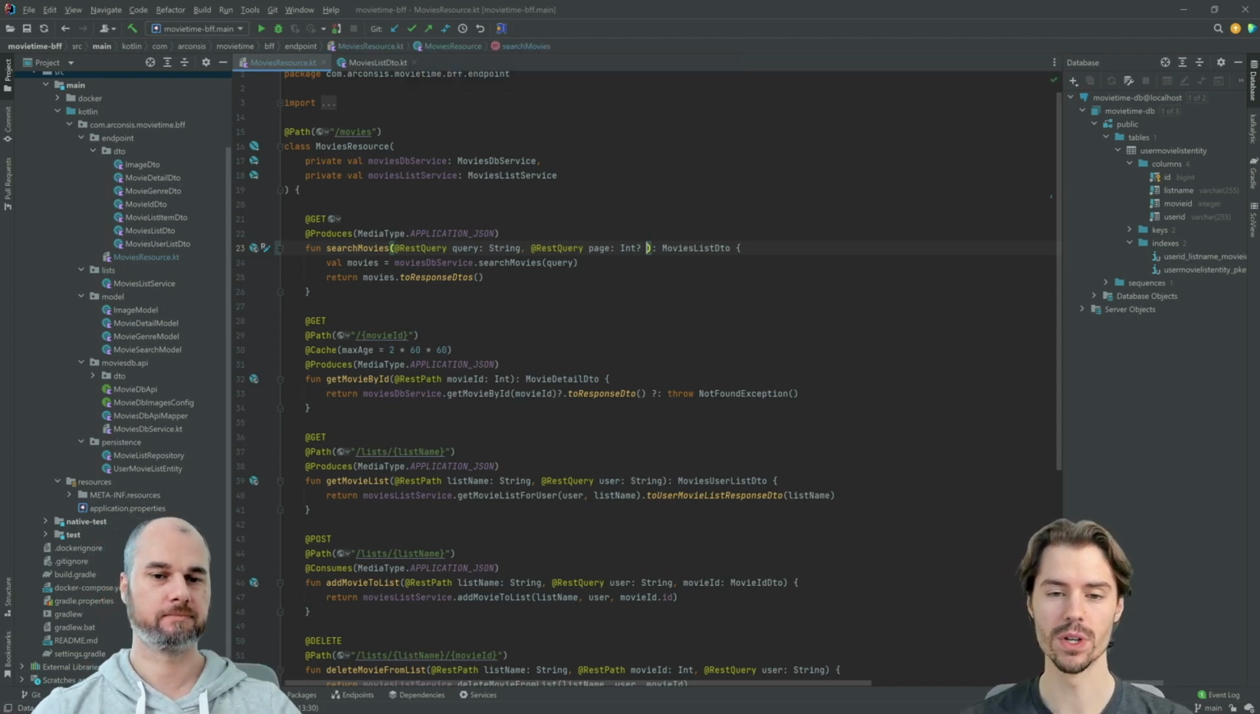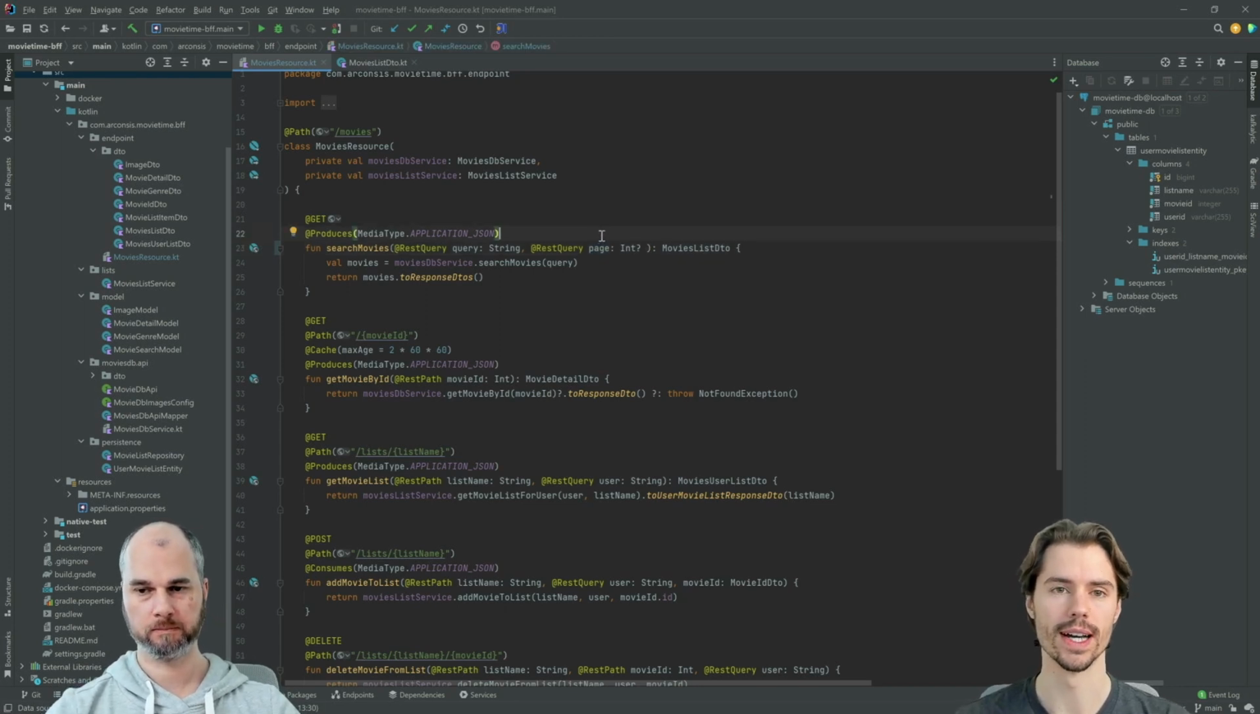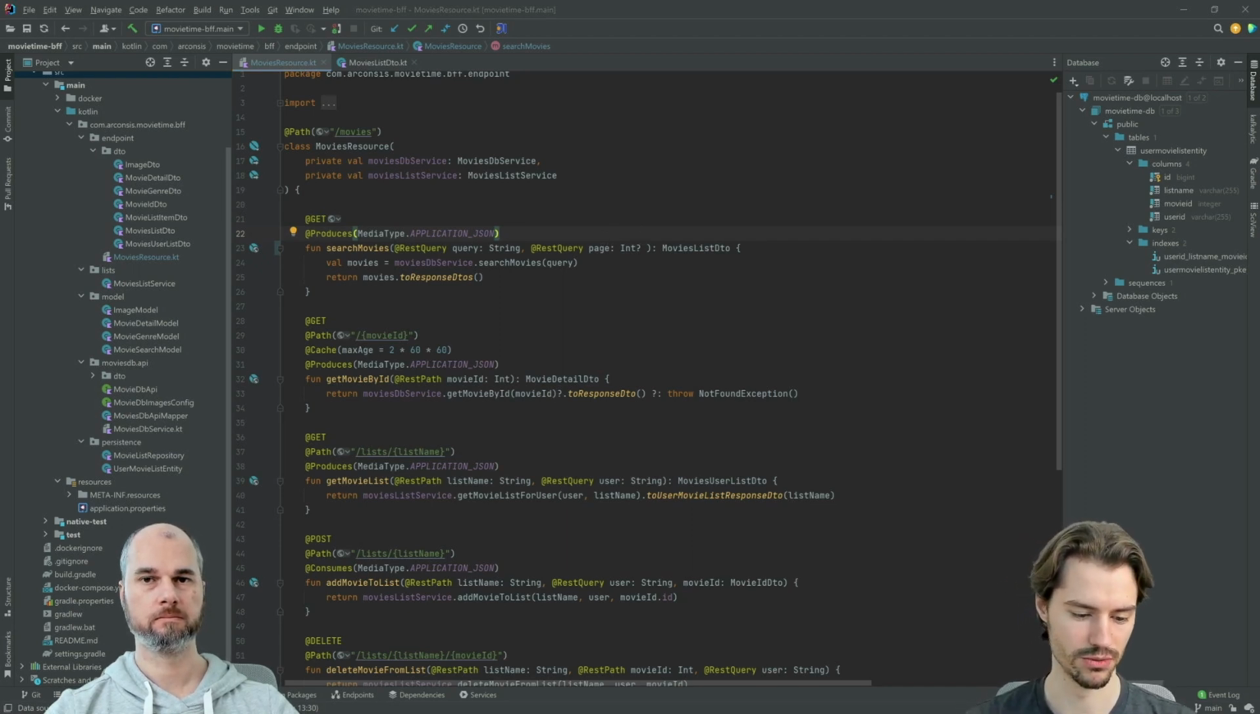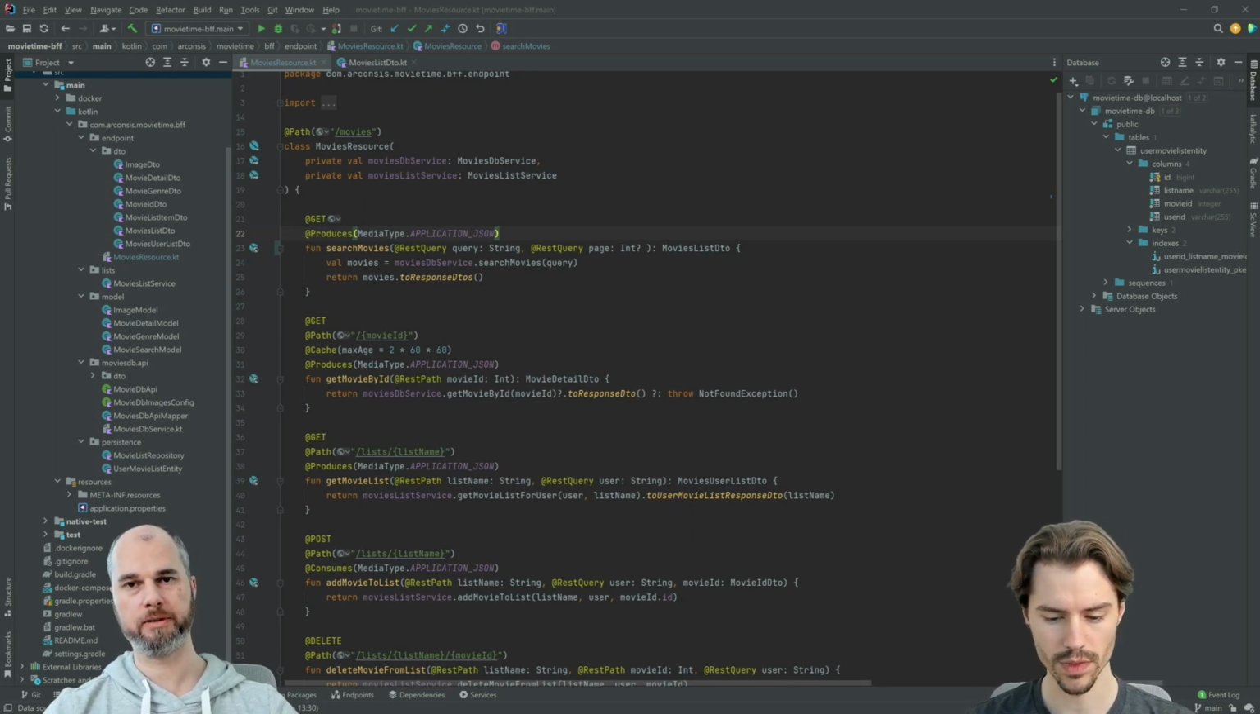What we want to do here is with the page. So we want to allow the client to also not send this parameter. Because for the first page, they usually don't have to send this. So default value would be 1.